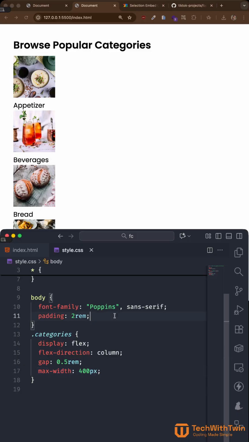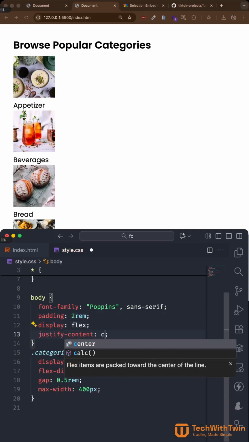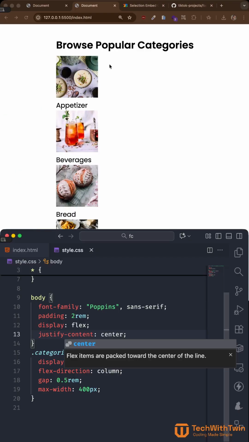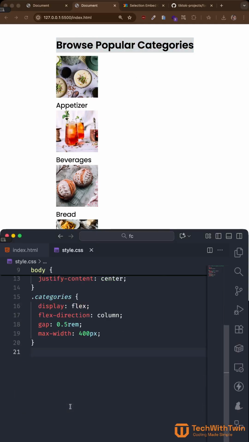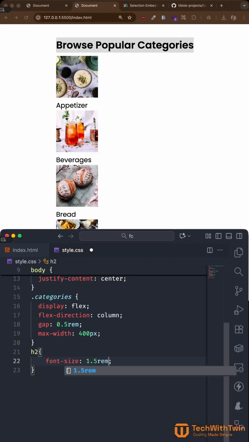So let's go to the body and then display flex here. Justify content to the center. You can see this one goes to the center. So the next thing is the heading. The heading is too large. So let's grab the heading. It was a heading level 2. We can say font size 1.5rem.